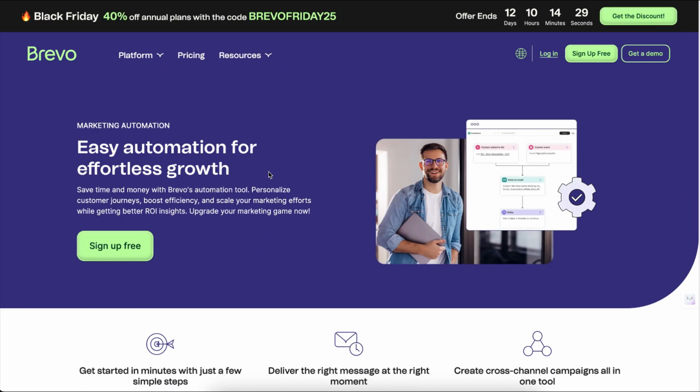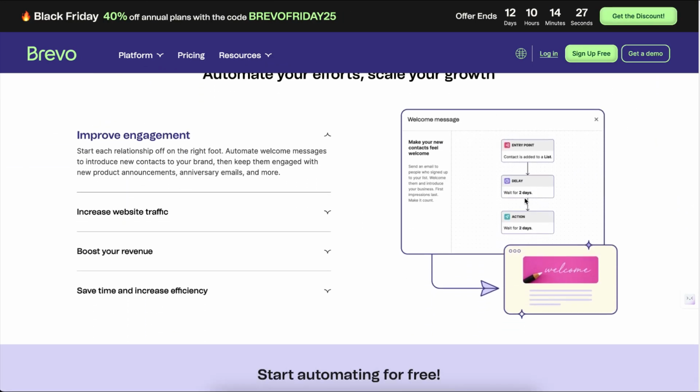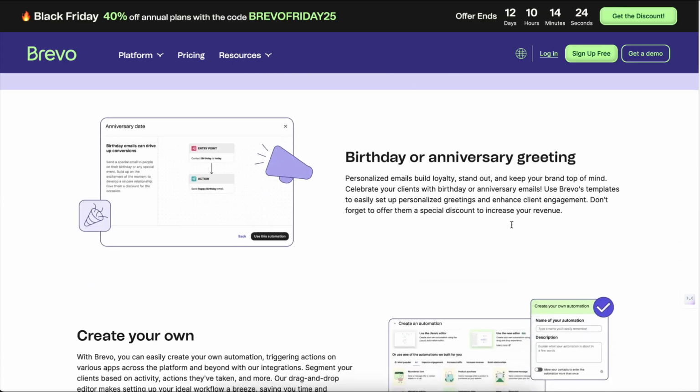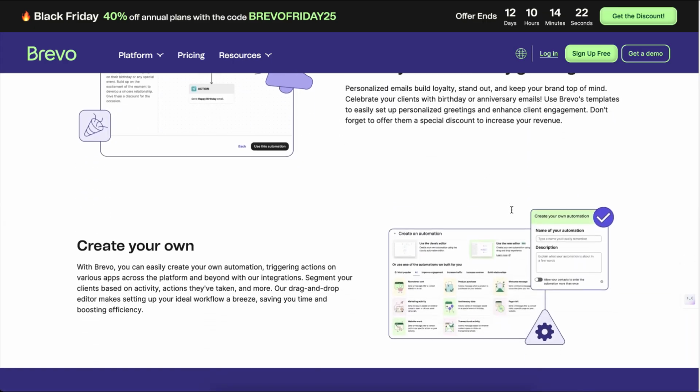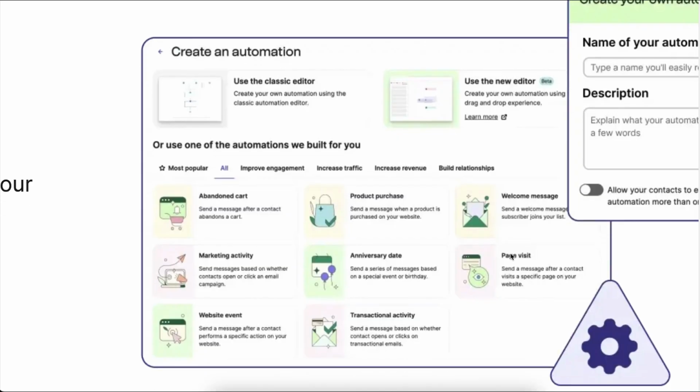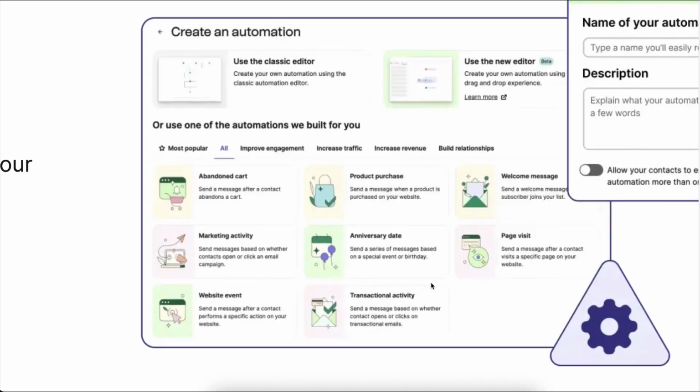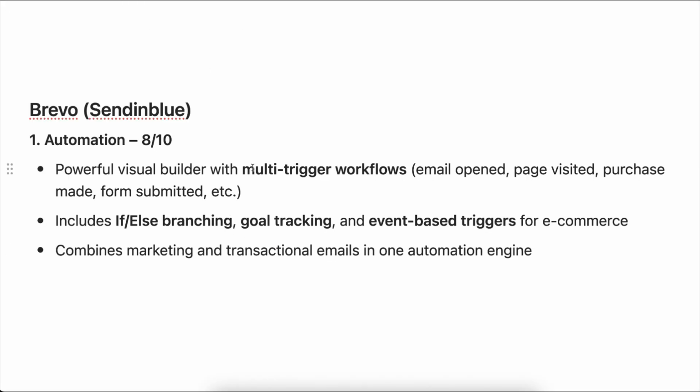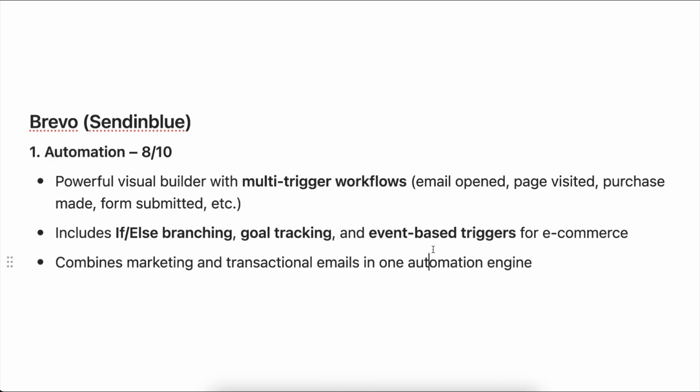When it comes to Brevo automations, they have most of the basic stuff that you will need, and one thing I do like is that they also have some pre-built automations. Nothing crazy, just some of these basic things, but pretty much you will find everything you need, like the multi-trigger workflows, emails open, page visited, if-else branching. It combines basically marketing and transactional emails, so it's nothing crazy advanced, but it has all of the basic stuff you will need. It's an 8 out of 10.